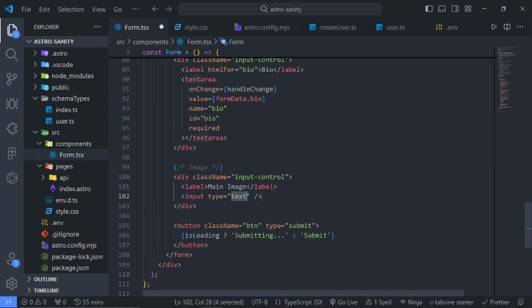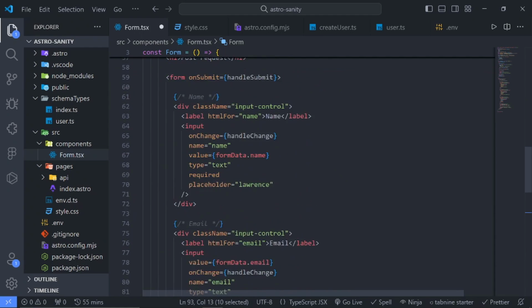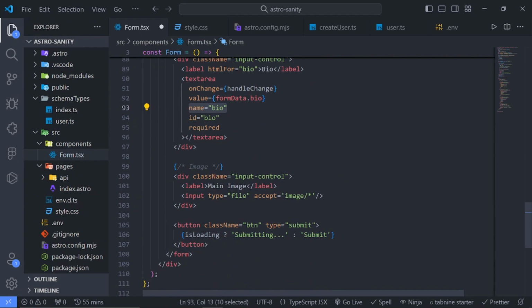Then I can also add the input, and the type will be file because we are actually uploading a file, and we'll add accept so that you can accept just images. You can also make it accept videos as well. Let me just add the name because we did it right here, so that we can easily send it to our CMS. So the name should be image. Alright, cool.